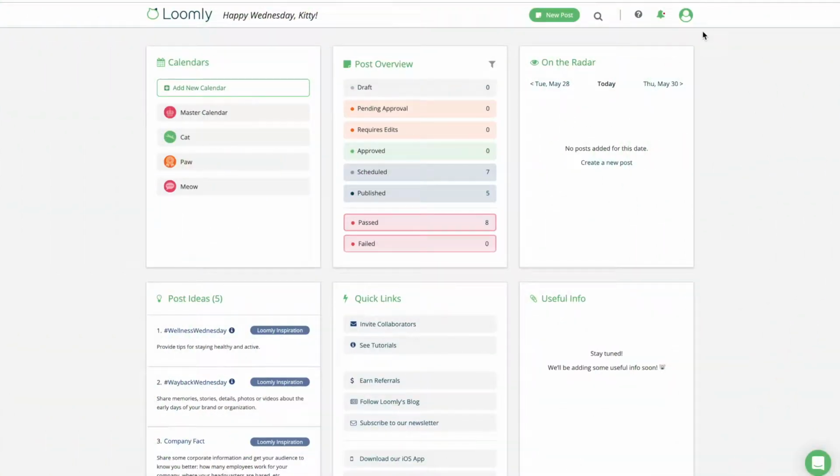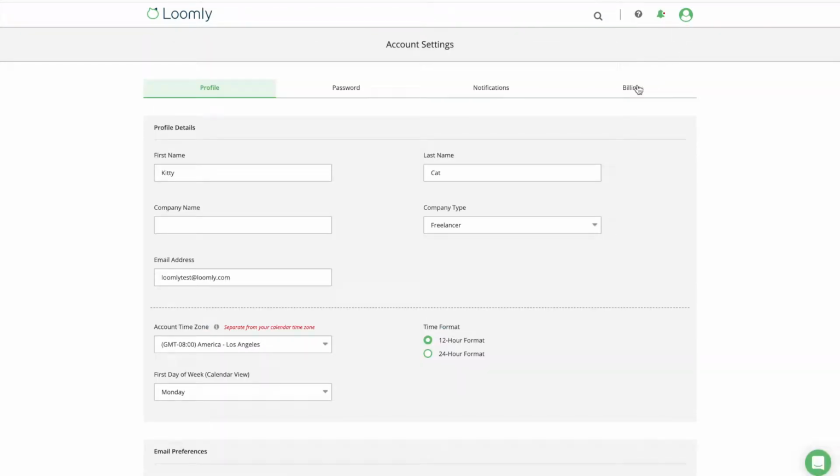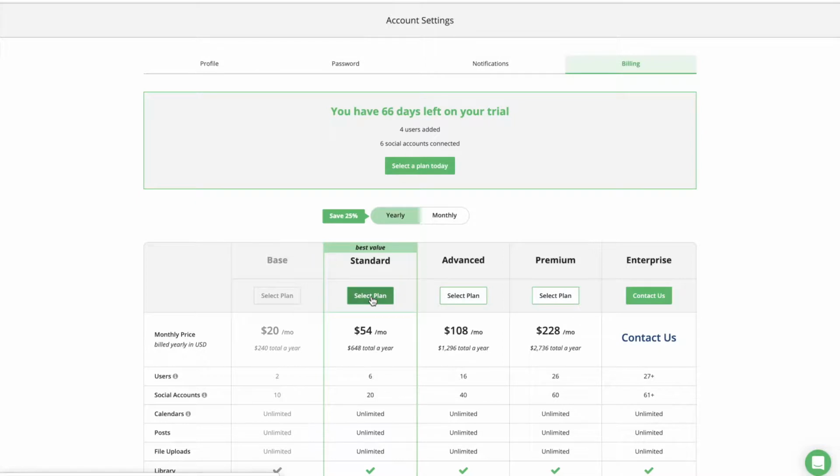Welcome to Loomly. In this video, you will learn how to subscribe to Loomly. You can subscribe to Loomly at any time. Just visit the Billing tab of your account and select the plan you need.